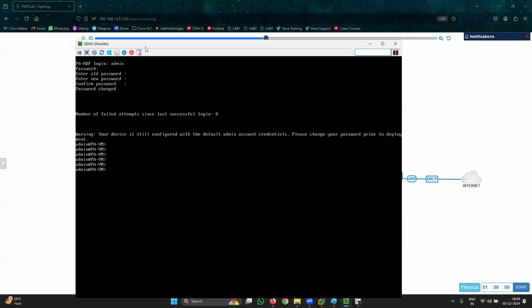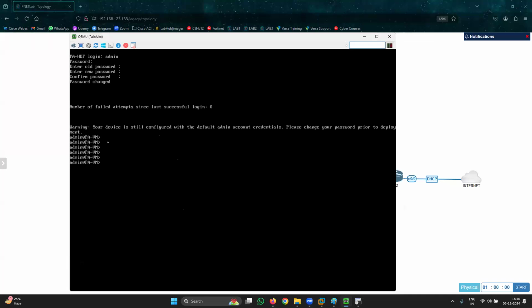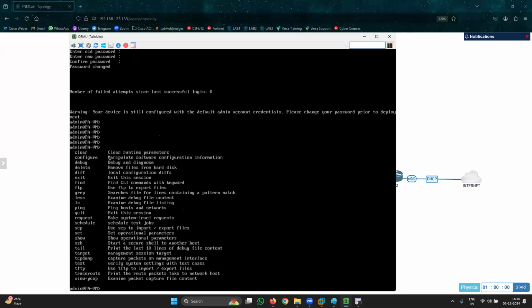Now on the CLI, when you log in, you will land in operational mode. This mode is called operational mode. In this operational mode, you can run only the show commands and operational commands. Okay, you can press tab to get all the possible commands. Here you cannot do any configuration. If you want to do configuration, you have to go to global configuration mode or configuration mode. Where do you have to go? You have to go to configuration mode.